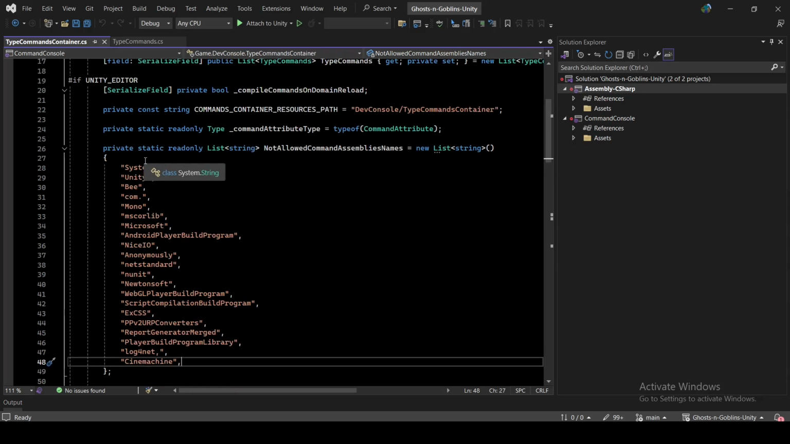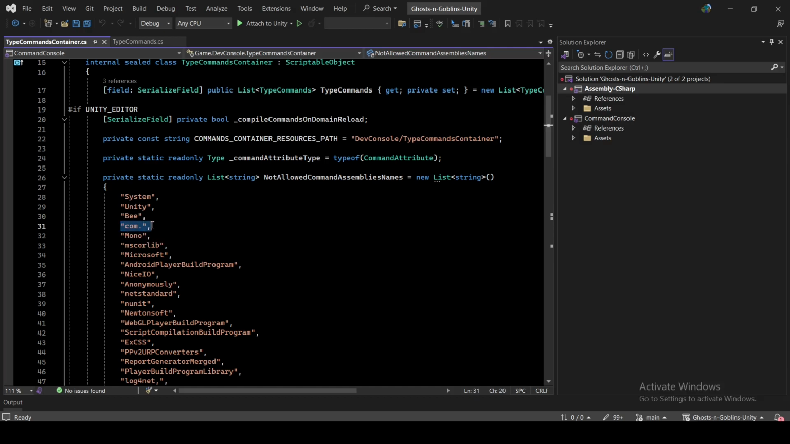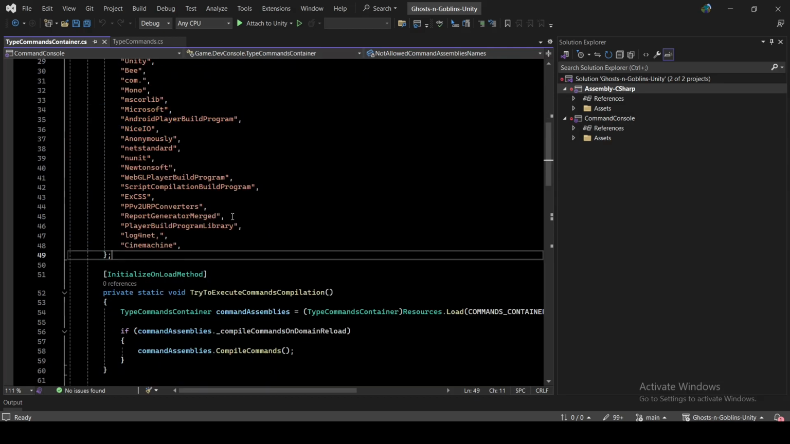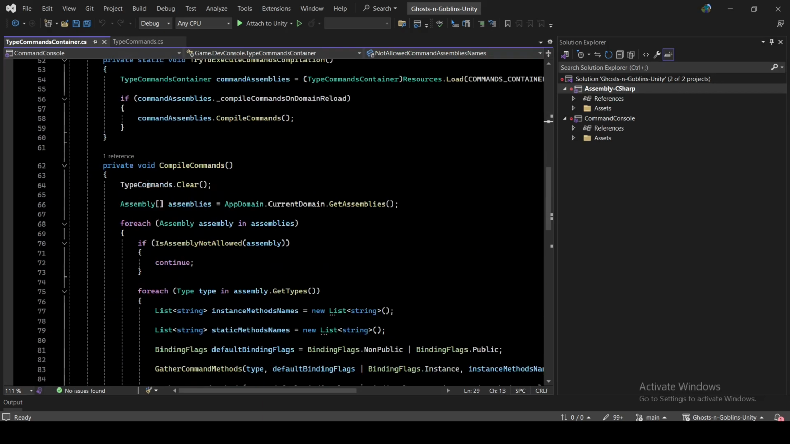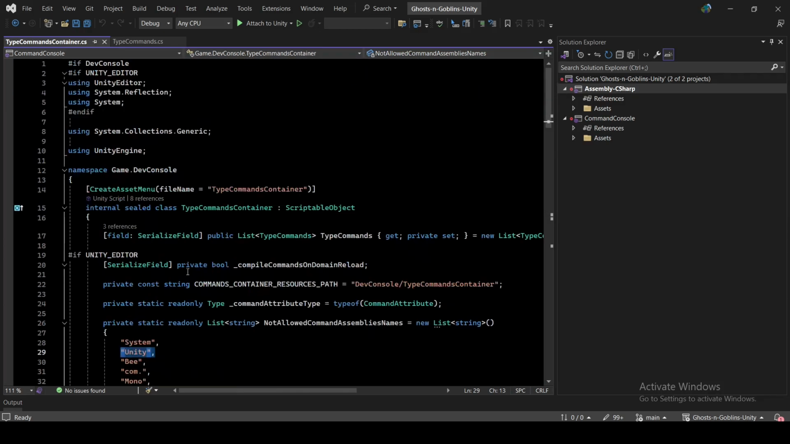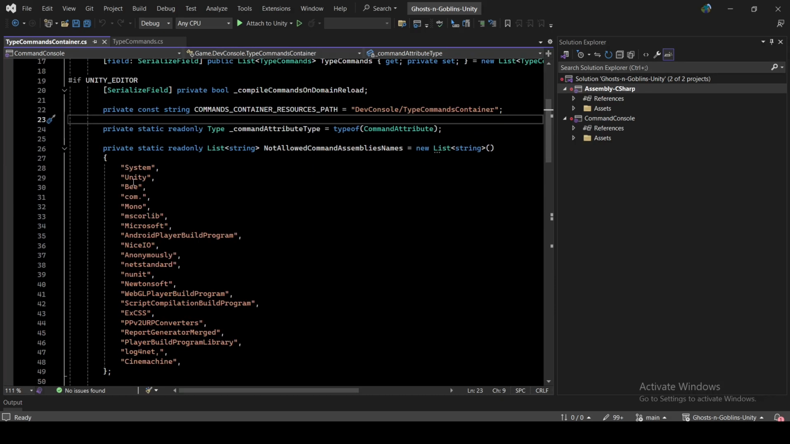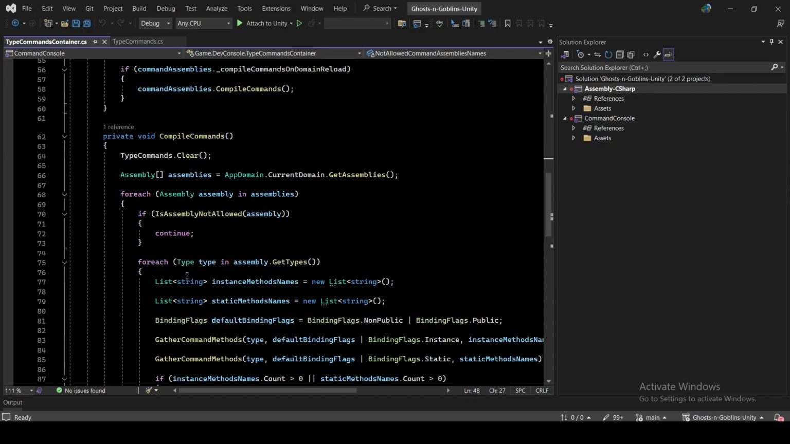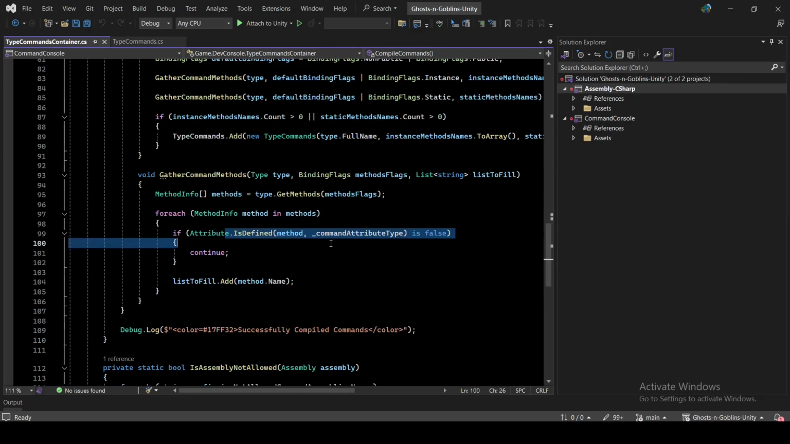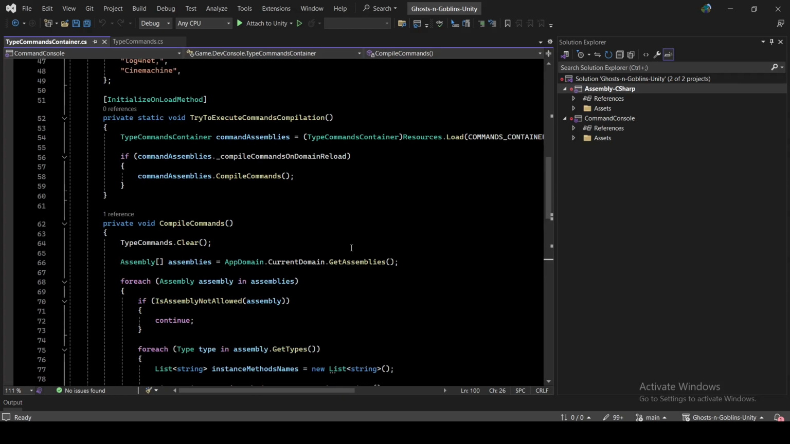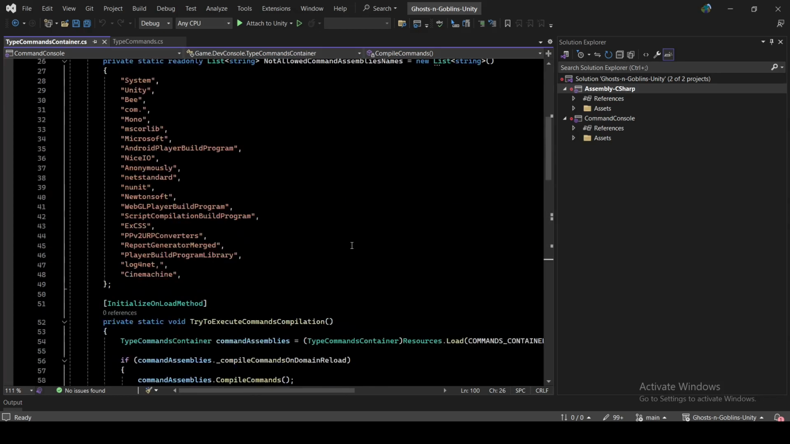But of course, classes inside the Unity namespace won't be able to use the console command because you don't have access to them to change. So that's why you don't need to check if the methods inside that type have the attribute defined, because you don't have access, so you can't add it manually there.